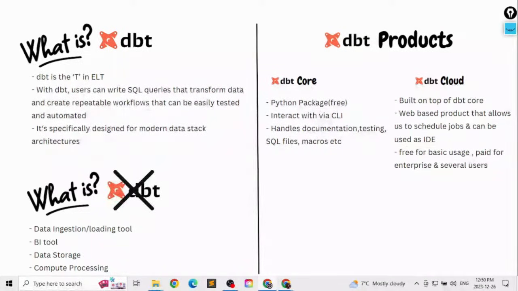If we compare this with Spark, for example, Spark is also used for processing data, but Spark has its own processing units, because with Spark we can spin up a cluster with its executors and drivers and all. But with dbt, that's not the case. In dbt, whatever computation is required comes from the warehouse on top of which dbt is running.